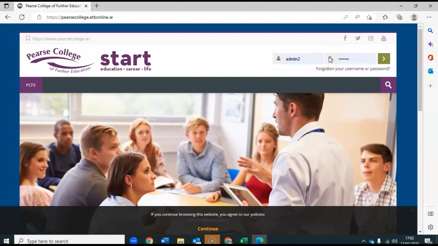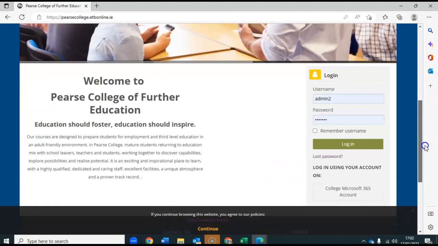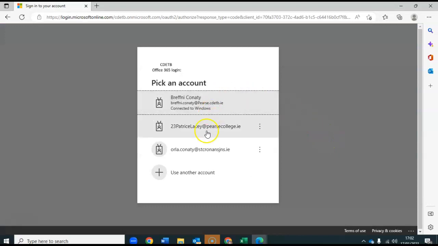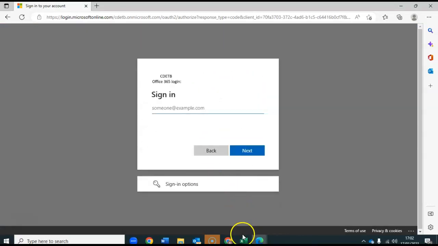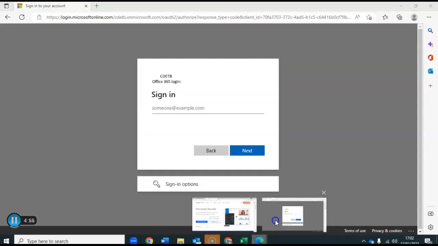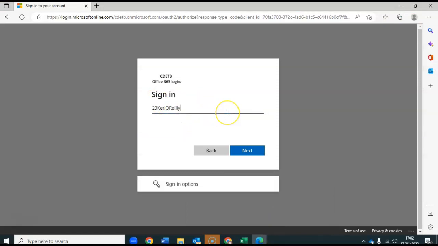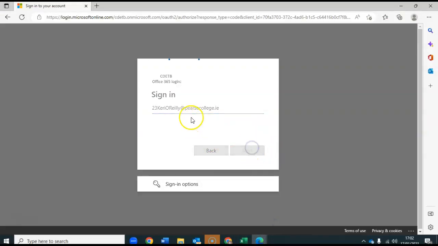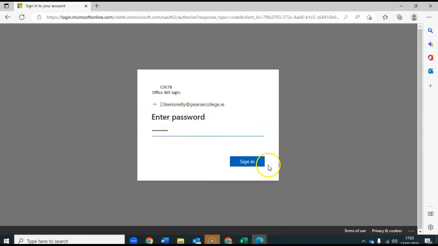In the event neither of those two work, that's then when you can go down to this part here and log in using your college Microsoft account. But if you go to use this one here, it's at that stage where you'll need to enter in your full details. So in this case here, I would go and use this username, and it would be the 23K Riley at Pierce piercecollege.ie, and then I would enter in the password. And then I should be able to get signed into the system.